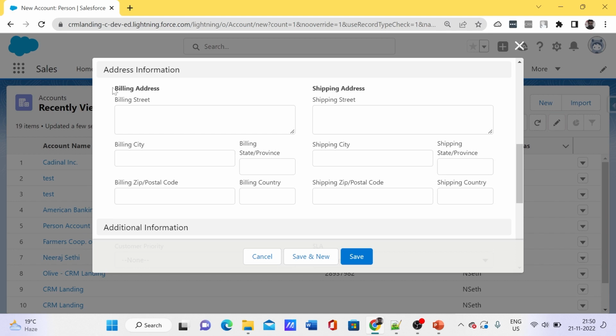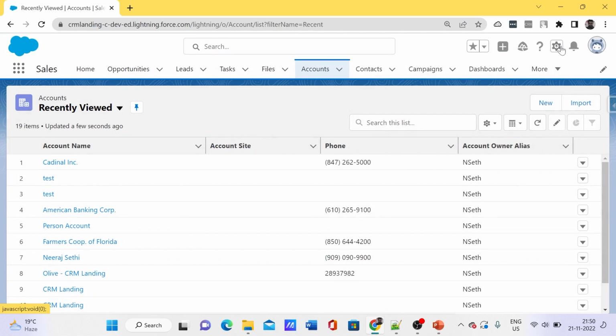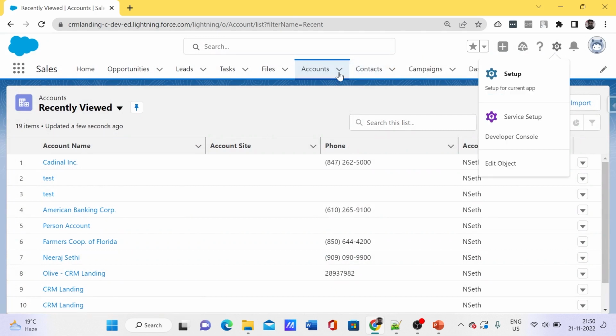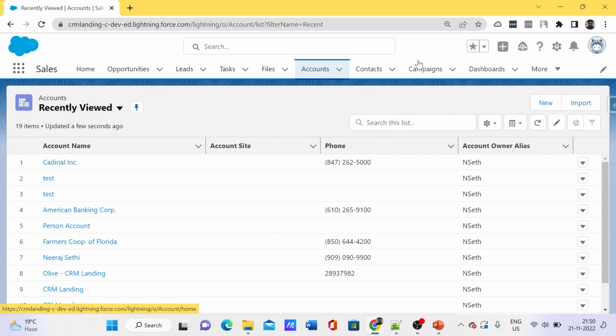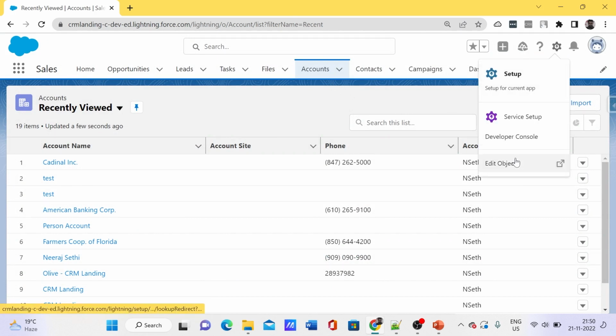So basically, if we are entering any information into the billing section but not in shipping, then whatever we enter in billing will come to the shipping address. Okay. As we already know, we have two options: one is through the developer console, another one is through the object level. We can just click on edit object.